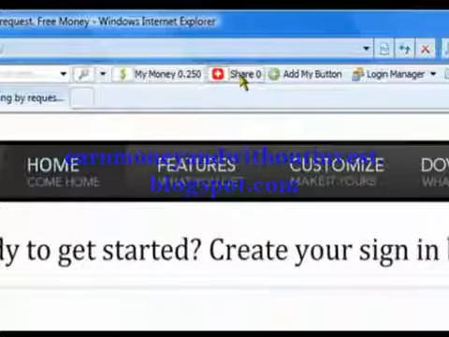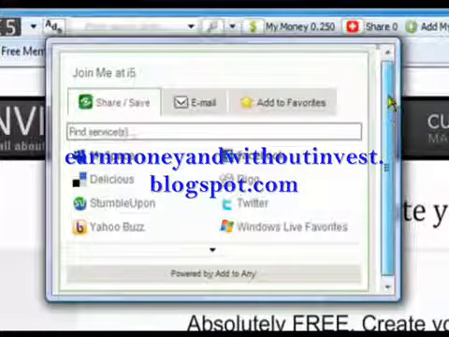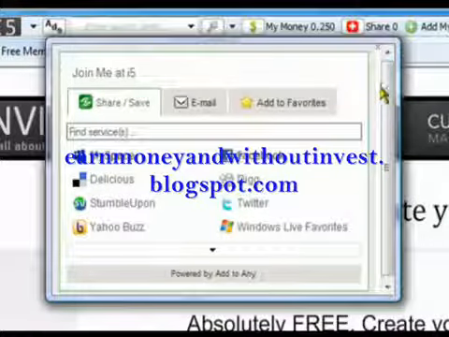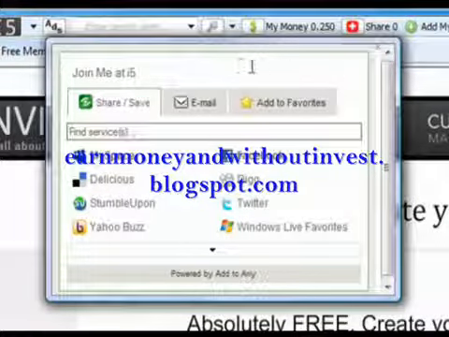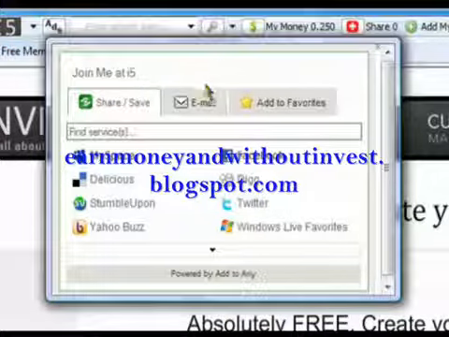The Share tool is a great way for you to share this program with other people. When you click on it, it'll open up a little window and give you a number of options for you to access places where you might have created some contacts or friends or a list of people that you'd like to share this with.